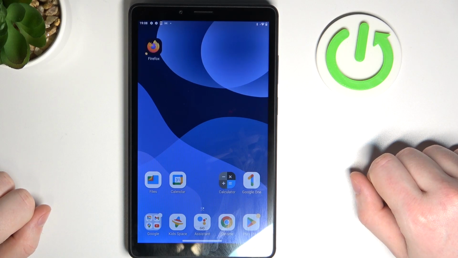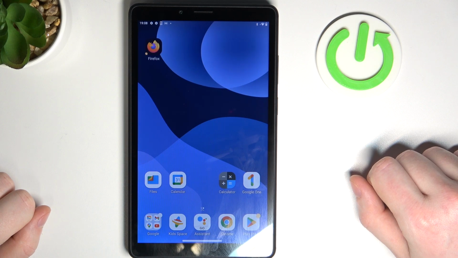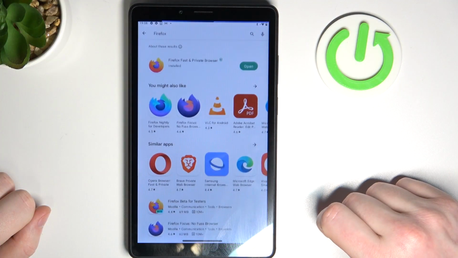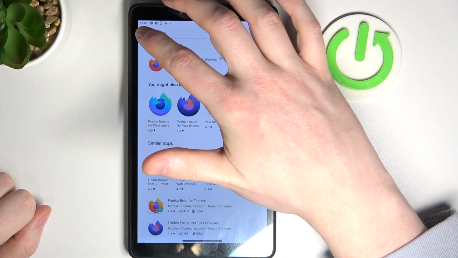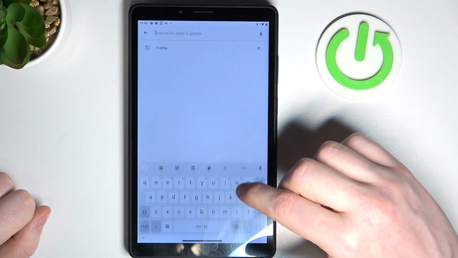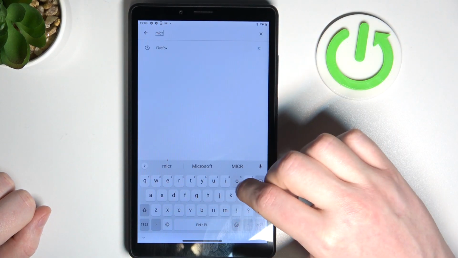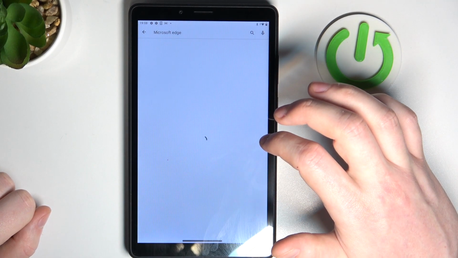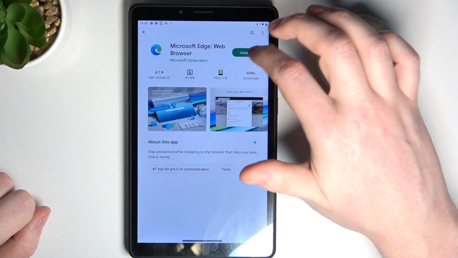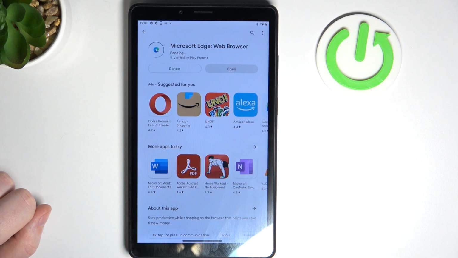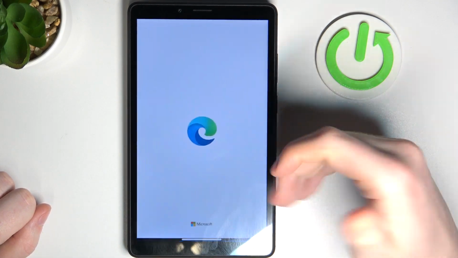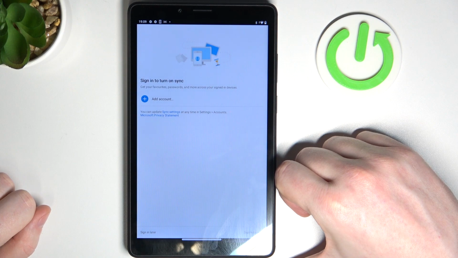Hello, in this video I want to show you how to install Microsoft Edge browser on LENOVO Tab M7. To do this, you need to open a Google Play Store. Inside, try to find the Microsoft Edge. And simply install it. When it's ready, you'll be able to open it and then we can begin the setup.